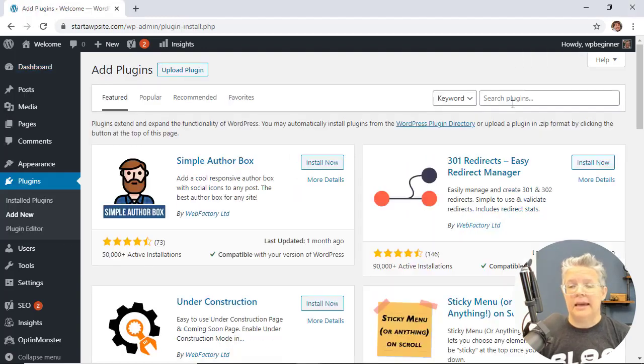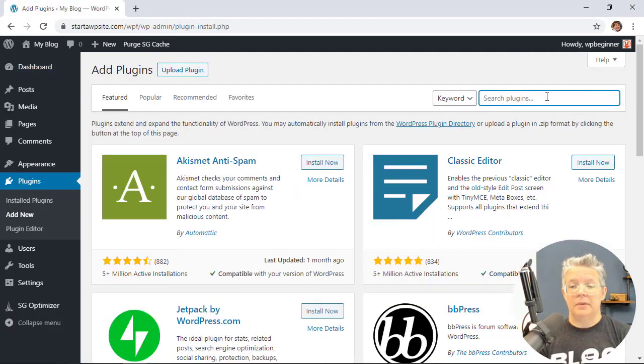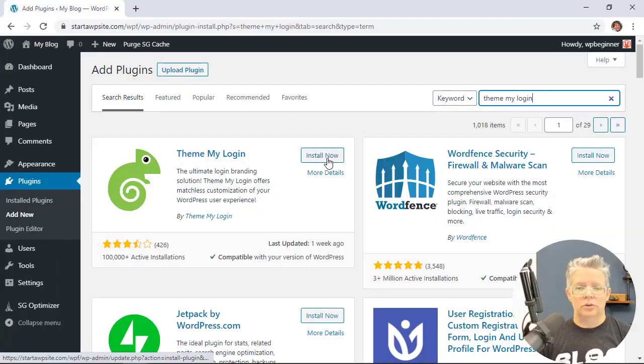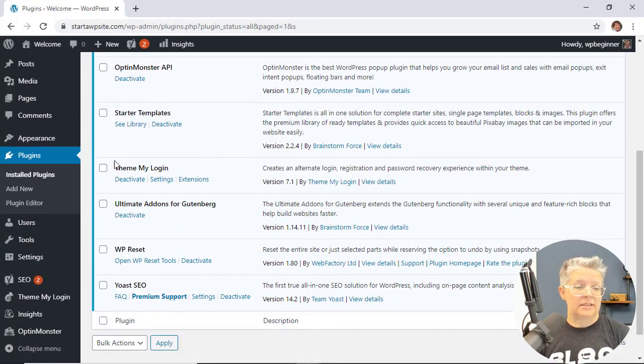We'll go add new. And the plugin we're looking for is Theme My Login. So we need to type that in. This is the one we're looking for. So go ahead and click install now. You also want to stick around to activate the plugin as well. Great. Once it's activated, you'll see it here.